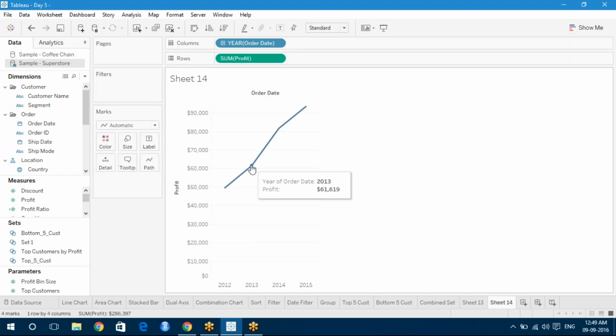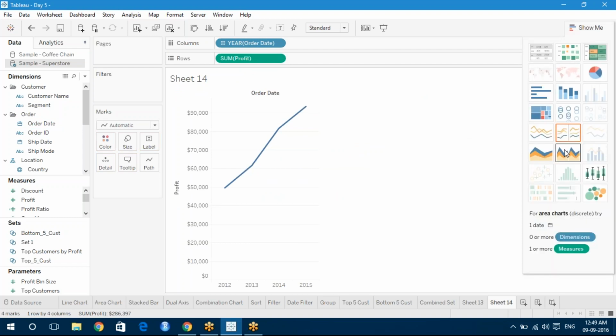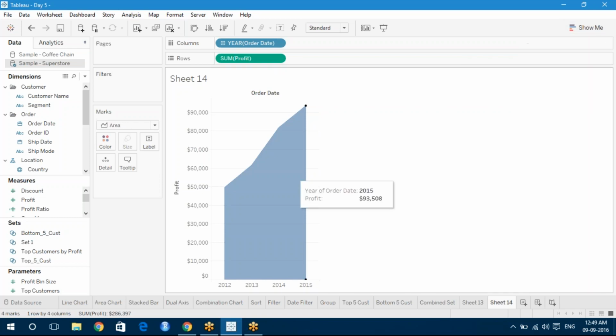This is a line chart which is giving me the profits across years in the Superstore business. If I transform this line chart into an area chart by choosing area discrete in the Show Me panel, this is what it would look like. So it's nothing but the line with the area between the line and the axis shaded. But this doesn't really bring any added advantage to the visualization.